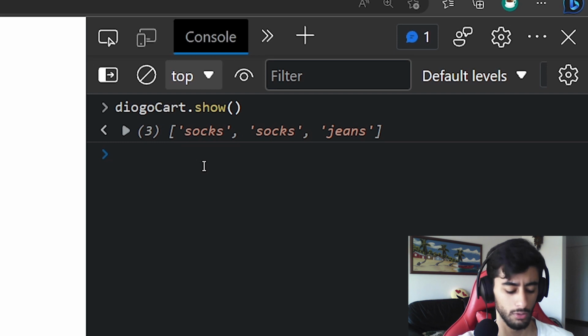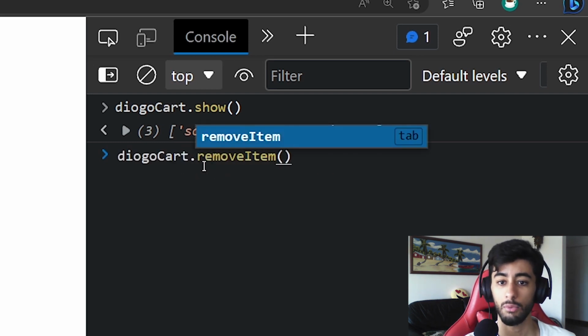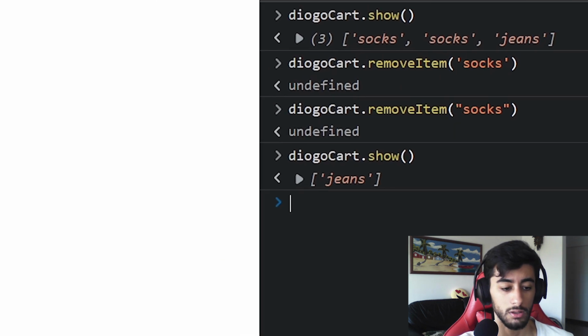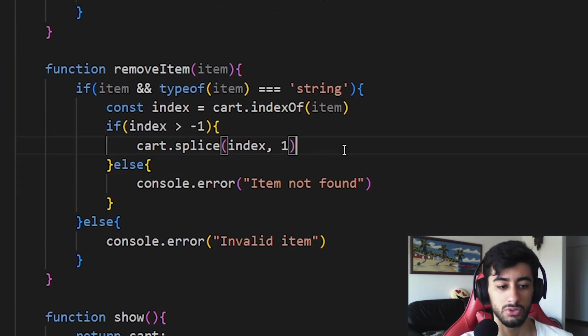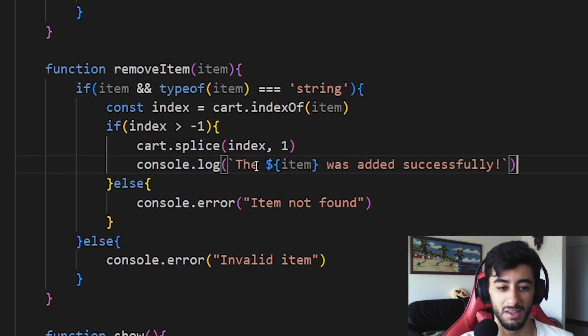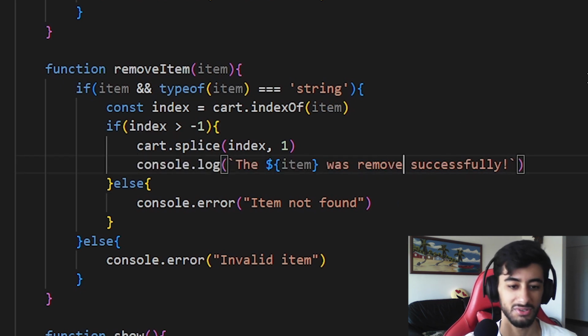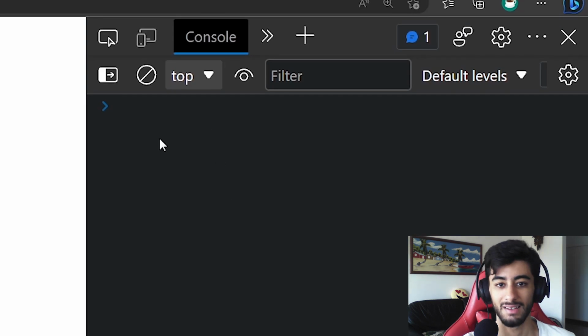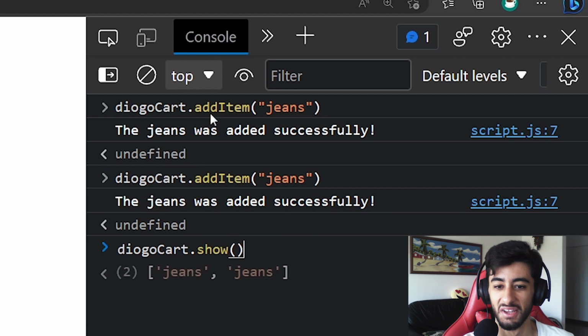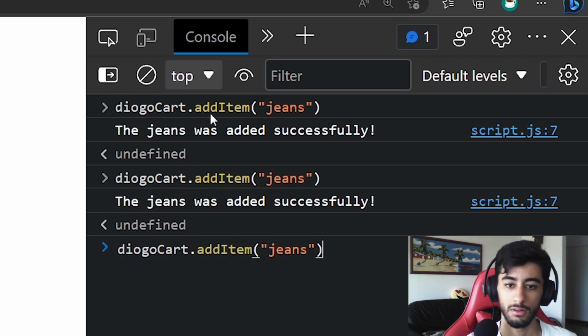So I'm going to remove item and I'm going to remove the socks. Undefined. Why? We didn't have the message for the most common thing, which is it was deleted. The item was removed successfully. Well, my bad guys, my bad. It's always my bad, of course. It's not yours.